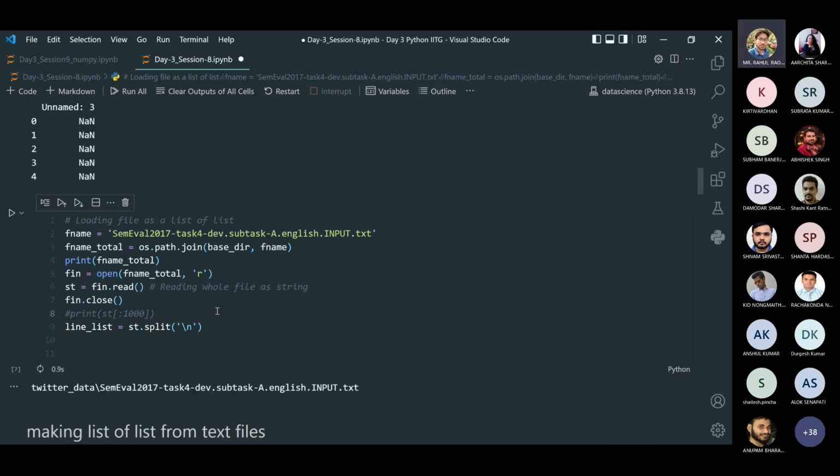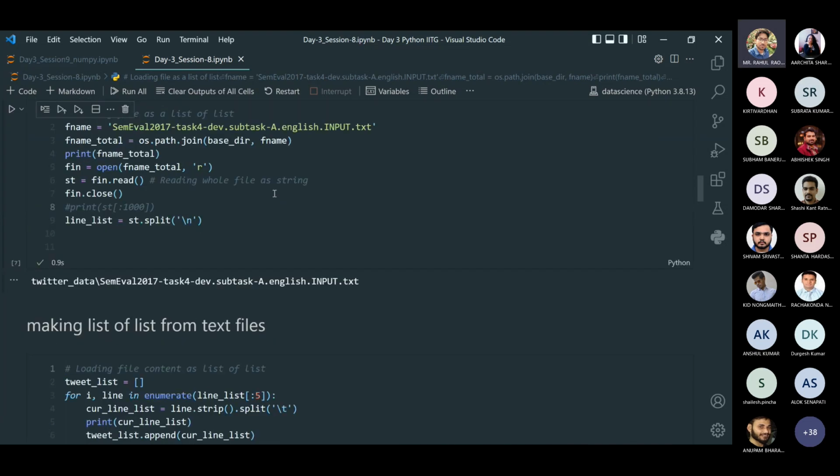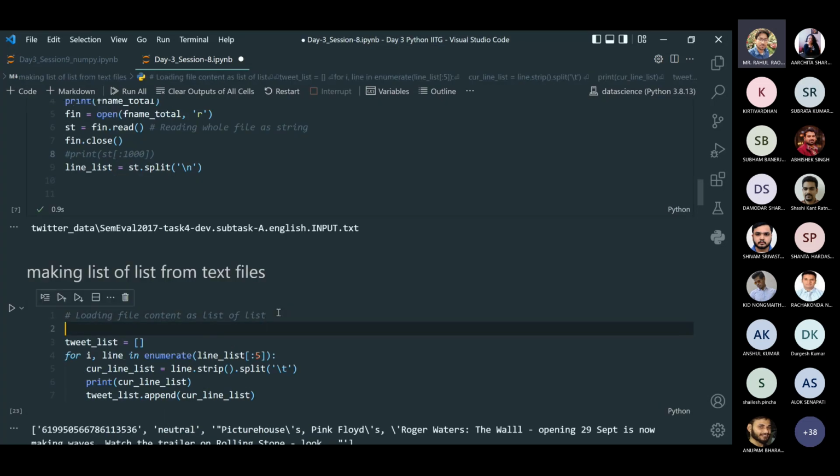When I run this, we get the complete fname_total: Twitter_data/SemEval 2017 task 4 dev subtask A english input.txt. Now I will read the contents of this file and make a list from this text file. The list will look like an outer list.